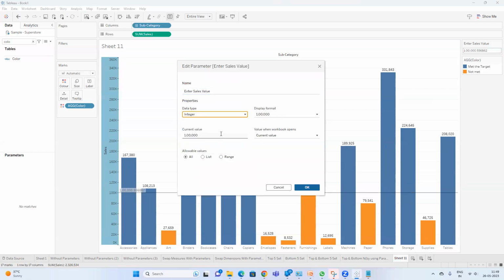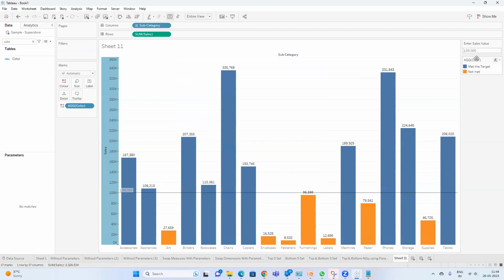But whenever this parameter is selected as an integer, like now where I'm keeping it as an integer, let's try to enter some decimal places. It will not take. If it is an integer, it will not take any decimal places; you can just enter integer values. You can see 1,50,000, and whichever crosses 1,50,000 is coming in a different color. This way we can make use of reference lines.